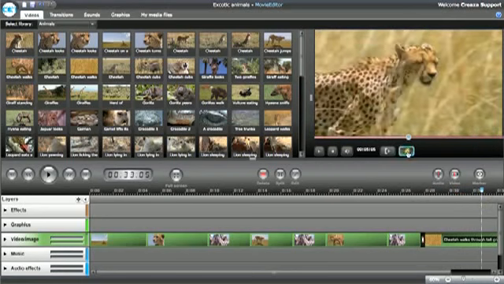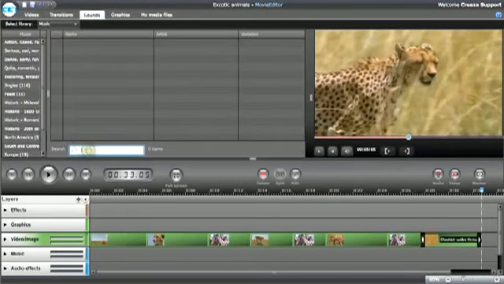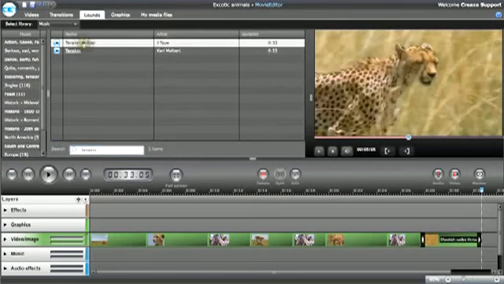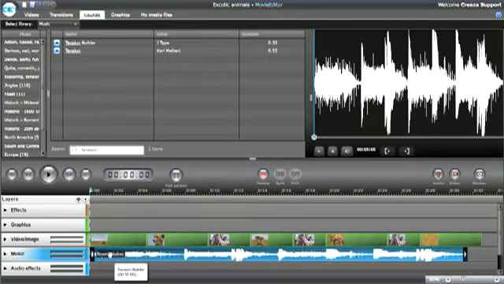Now that I have all the video I need for my movie, let's add some music. First, I'm selecting the Sounds tab. I can click through the categories or just type in a word in the search box. I type tension, find the clip, tension builder, and drag it down onto the timeline.